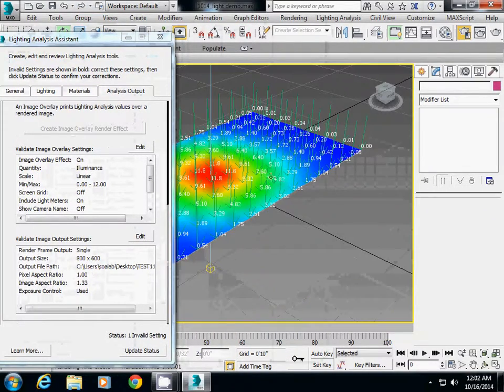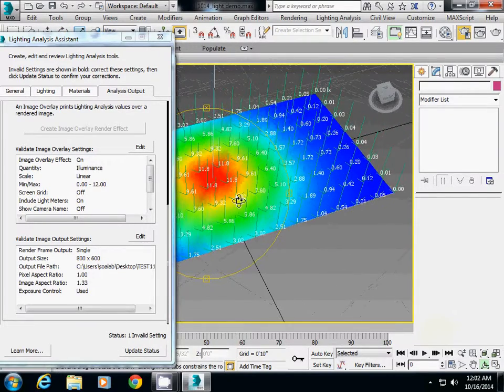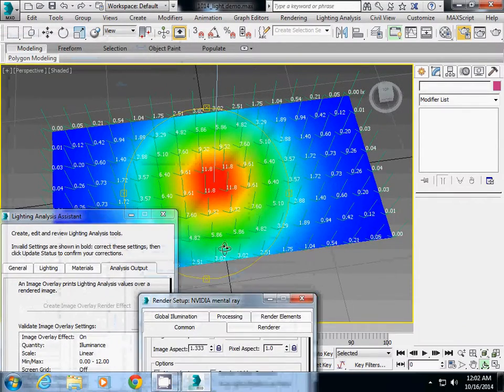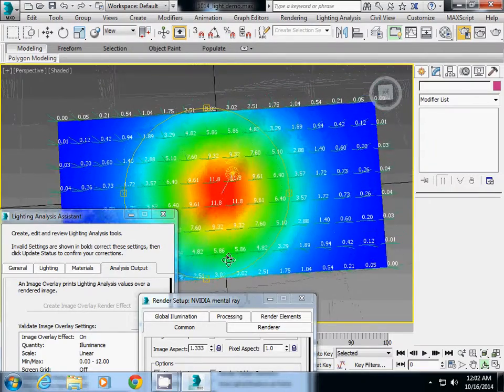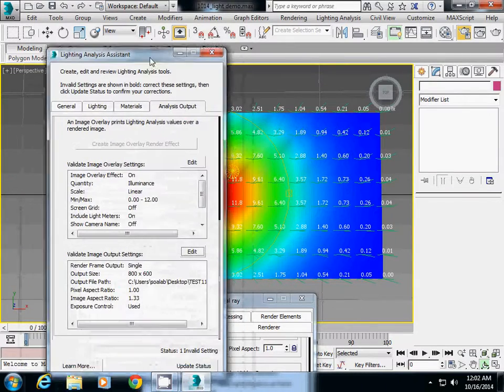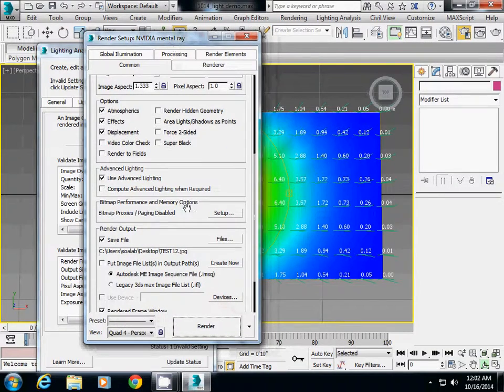So let's say I will enlarge it, and to see the value I will use orbit. Orbit is this one next to the bottom right corner, and I will orbit this so I can clearly see the values here, almost close to a top-view-like view. And then here in validate image output setting, I will change the name of it. And here's our render setup.